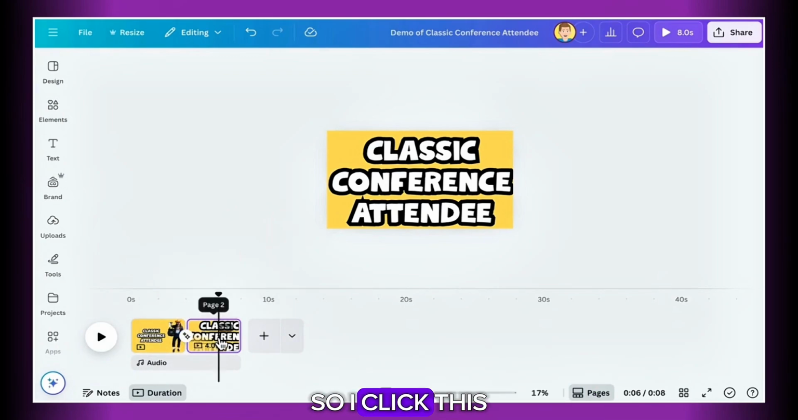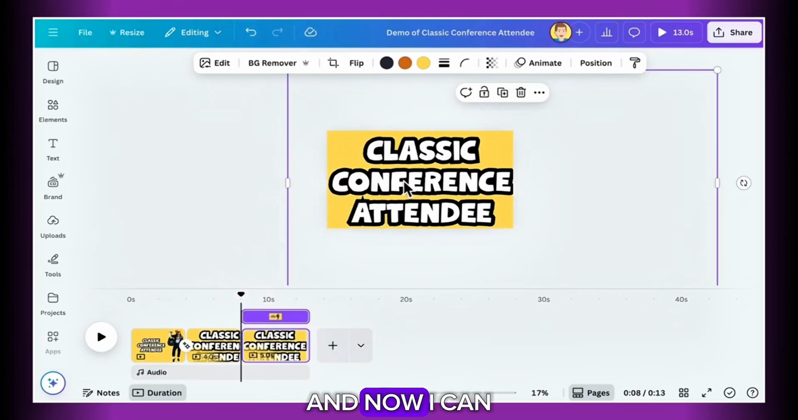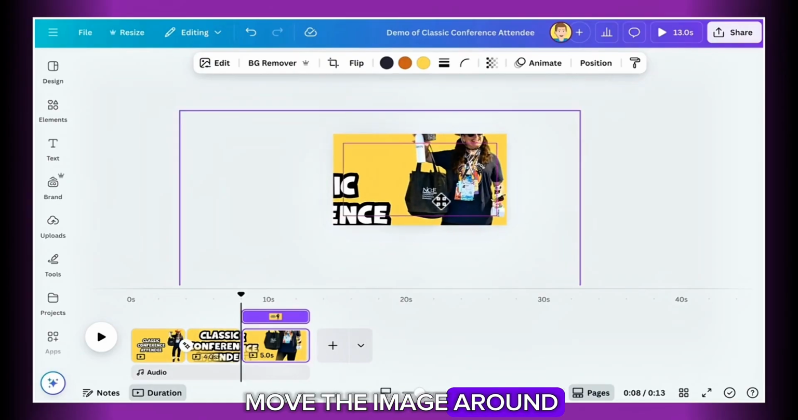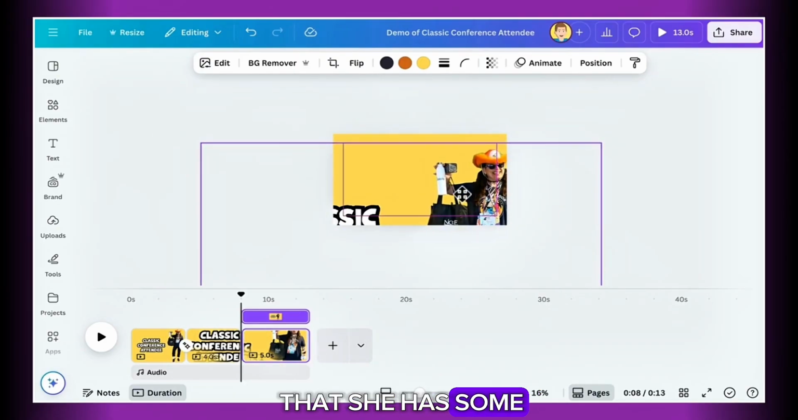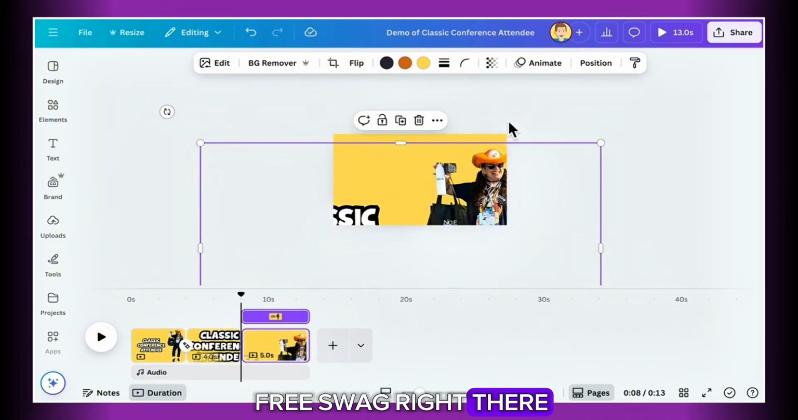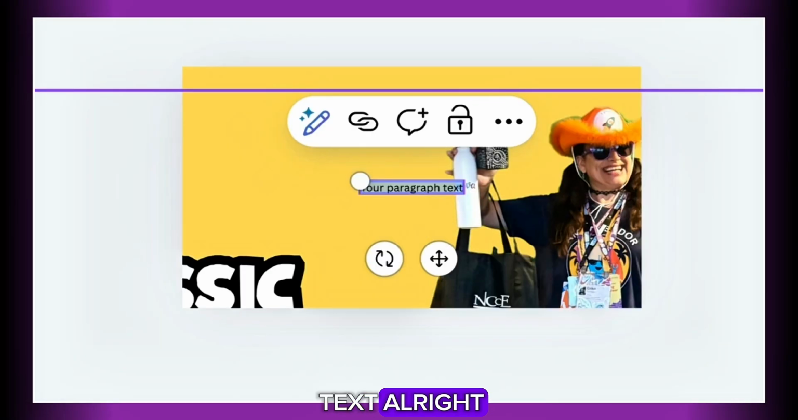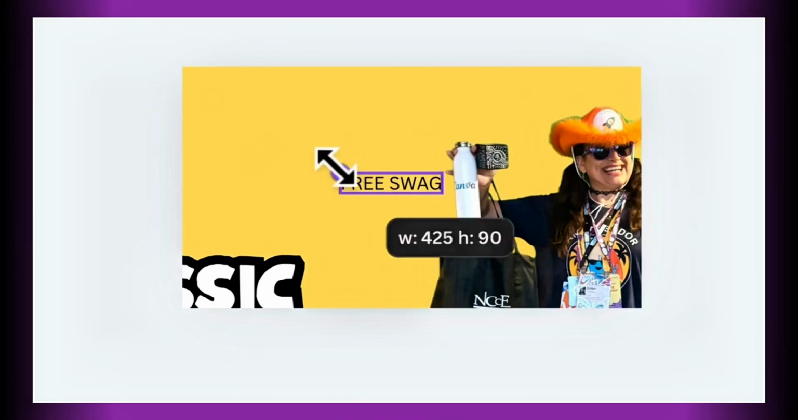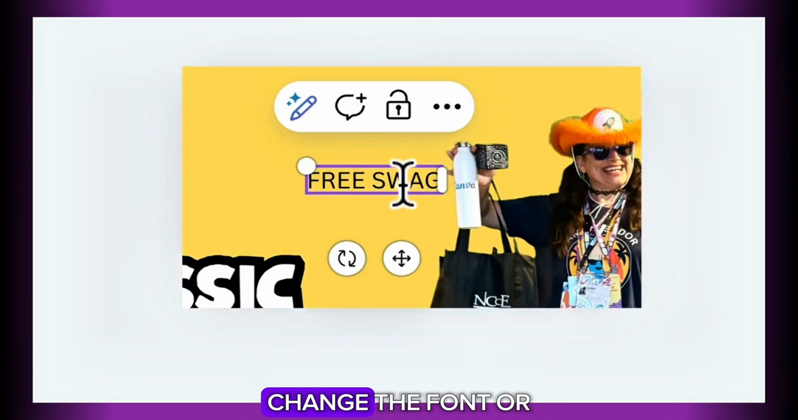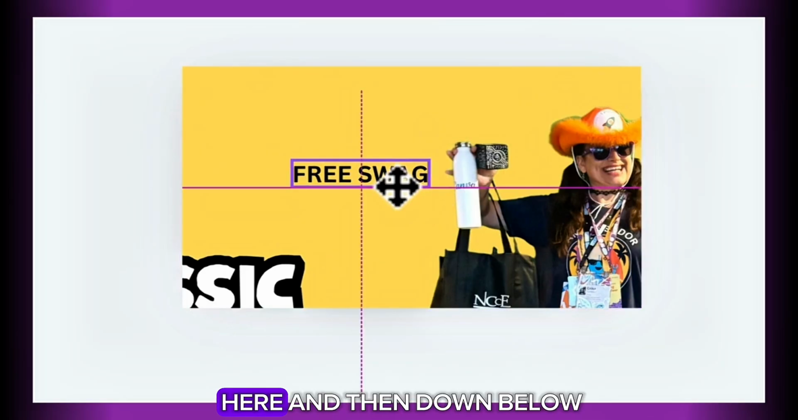So I click this page, and I click the 3 dots to duplicate the page. And now I can move the image around. So we want to go to her and maybe show off that she has some free swag right there. And then I can click T to add text. All right, free swag. Scale this up. I can, of course, change the font or anything about it. I'll keep it simple here.